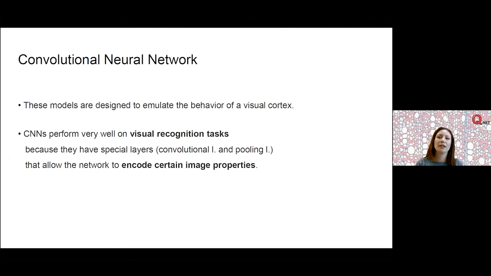In quantitative wood anatomy, we specifically deal with convolutional neural networks because they perform very well on visual recognition tasks, because the connections between these neurons are specifically targeted to this task, and they allow us to encode certain image properties.